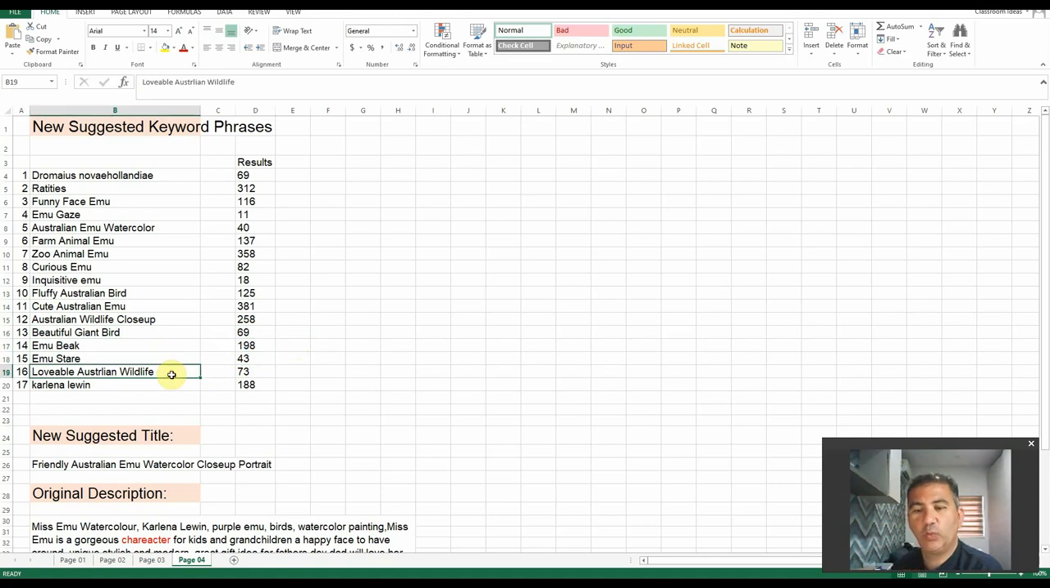Lovable Australian wildlife. Hey, emus are lovable. They're from Australia and they are a form of wildlife. 73 results. And then obviously the keyword Carlina Lewin, which is the name of the shop. There are 188 results for that, so it already shows that you have been doing very well in terms of tagging your designs with your shop name. So well done. So here we've got 17 really great keyword phrases that will definitely put you in front of the eyes of customers and get you ranking higher in Redbubble search.